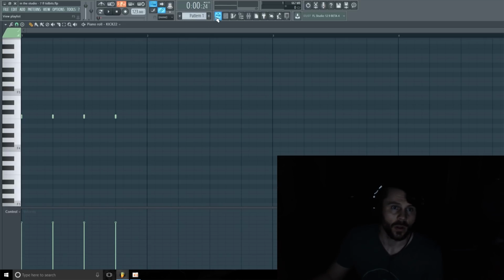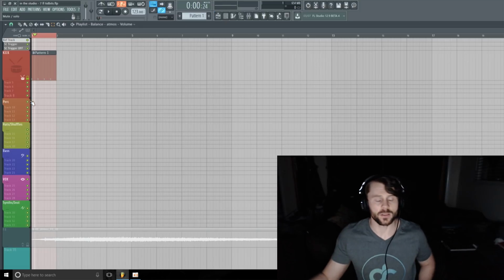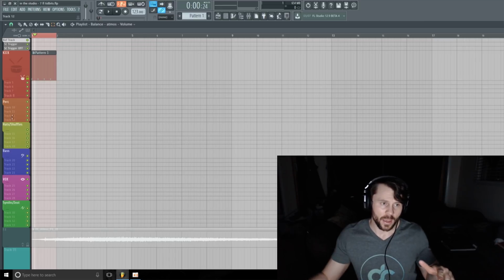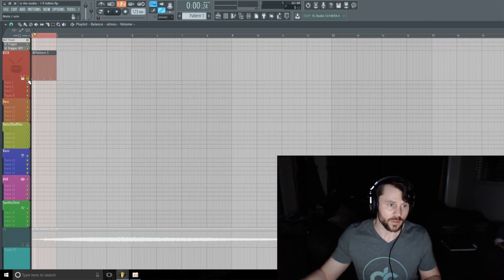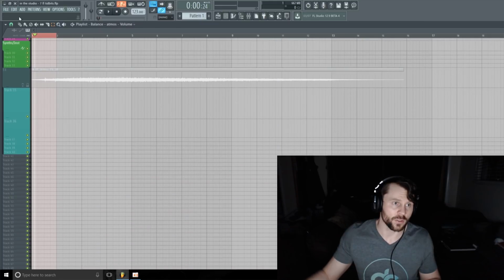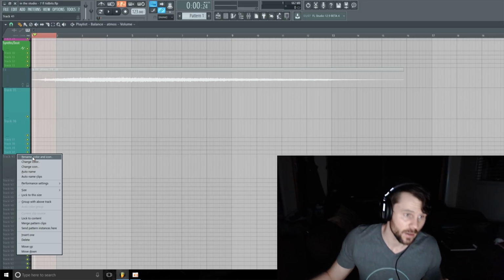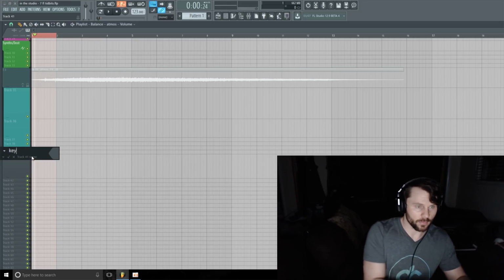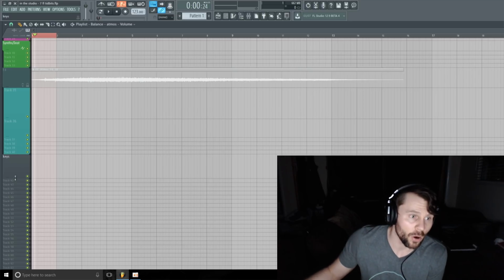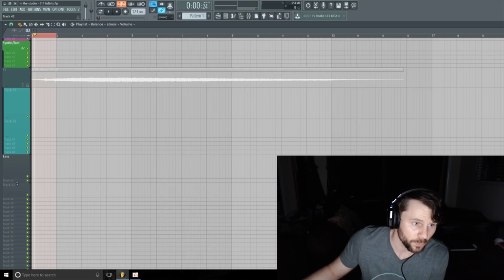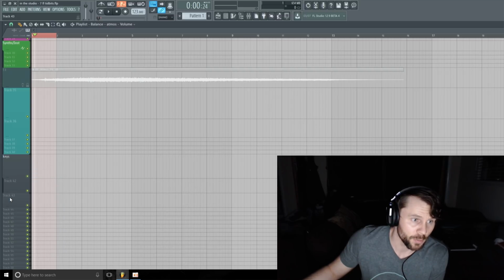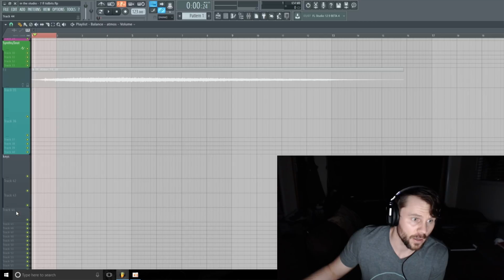Okay, the next thing I want to show you is how to create groups in the playlist like I have, and how you can move them around. So to create a group, it's super easy. Let's just create one really quick. Say I want to make a new one for keys. I can just rename this one keys, and then maybe I want 4 or 5 tracks in the group. So right click, group with the above track, group with the above track. You can do this for however many tracks you want in the group.